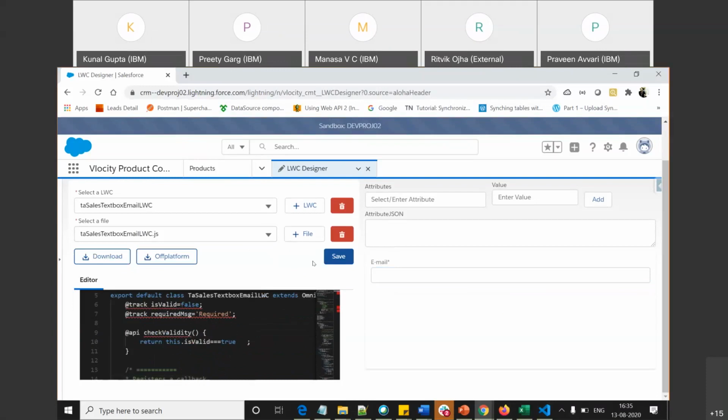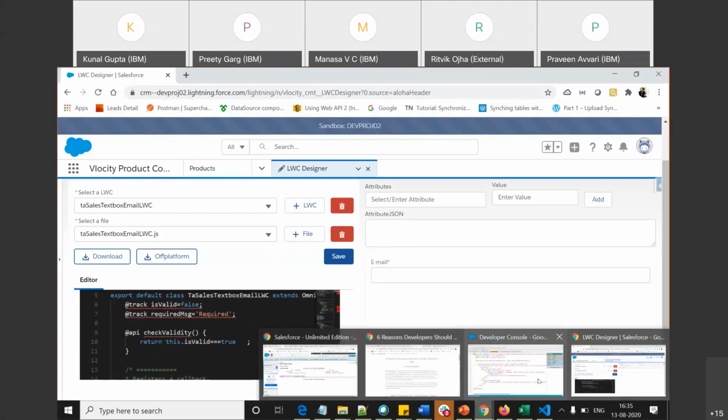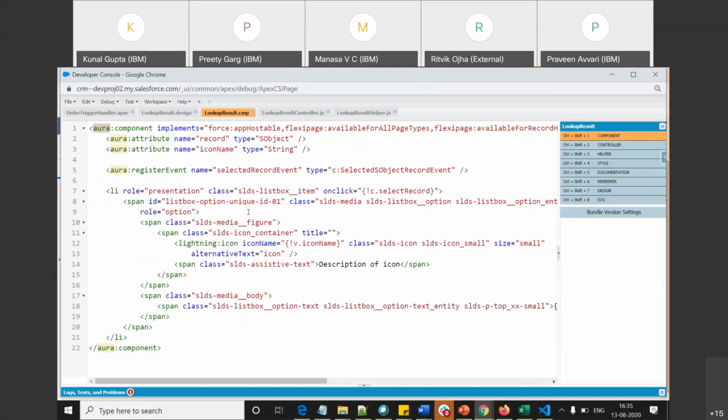So why am I showing this? Because for Lightning component, what are we doing? We go to the developer console, and then we edit anything we want in the Lightning component. If you want to preview this, to check whether your page or your code is working fine or not, you have to create a Lightning application as well.